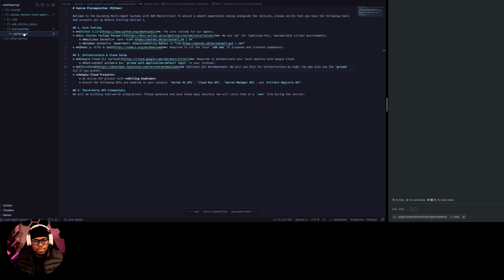Now for Python, make sure you click on the python.md. Go through it. The first thing you want to do is to make sure that you have Python 3.12 and above installed. If you don't know how to install Python, there's a link here. Just make sure you follow that link to the official Python documentation and make sure you have Python installed for your operating system. If you're on a Mac, go through the Mac setup steps.